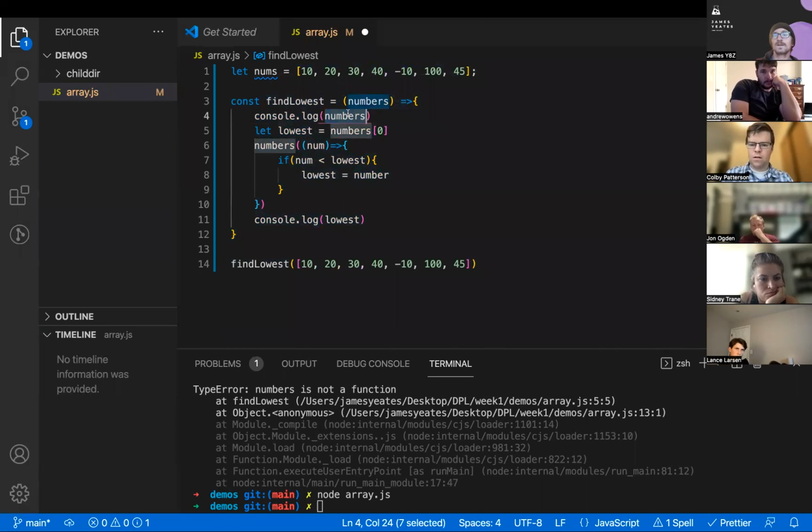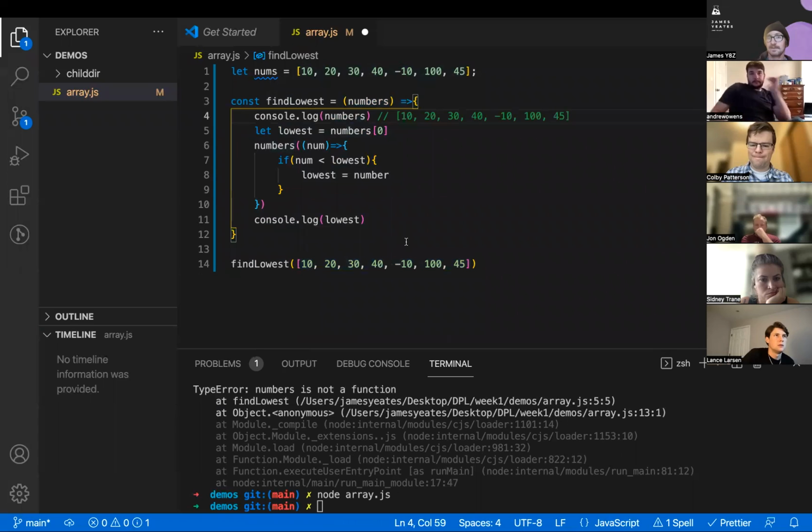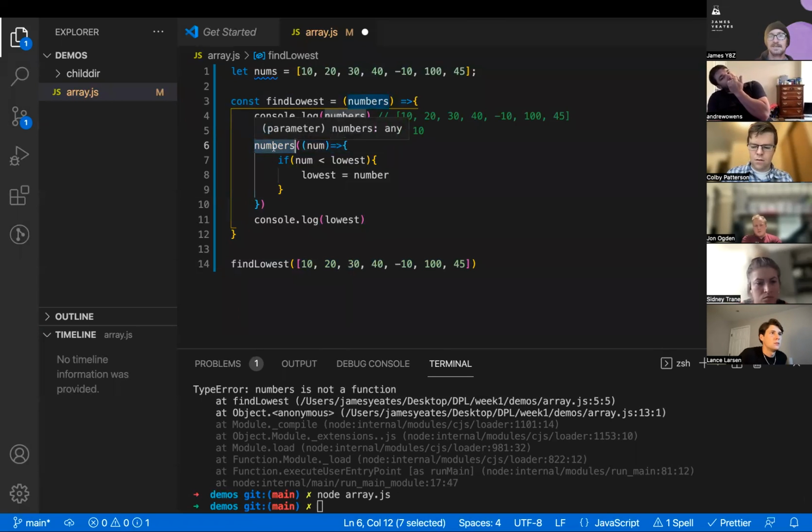So we get here, so what is numbers going to be? 10 and then 20 and then 30 and then 40. In this case, numbers is going to be that array. So what is lowest going to be on line 5? 10. Cool. And then we hit numbers because we're still kind of on this error. And then it's giving me this error: numbers is not a function.